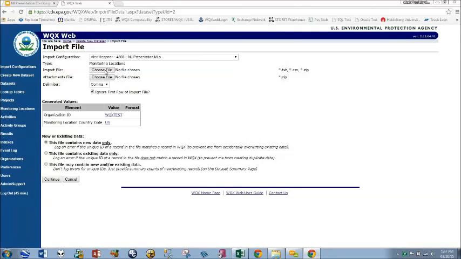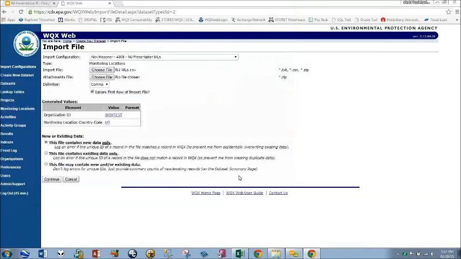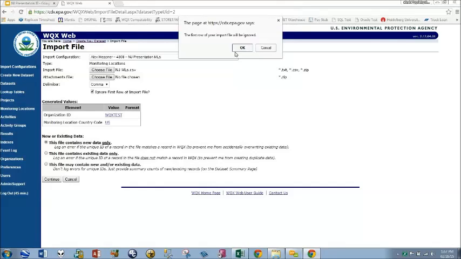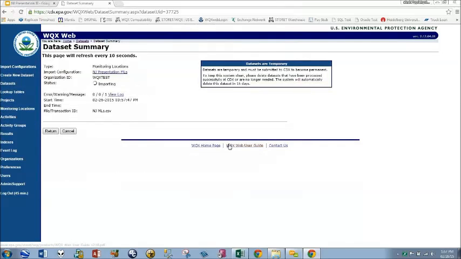I want to choose the New Jersey monitoring locations.csv. Open that up, comma delimited, CSV, ignore the first row. That's good. This data is not in WQX, or as far as I know, it's not in WQX, and let's make it throw errors if it already does exist, much like the projects. And let's click continue. Same exact process here. And it is now importing.